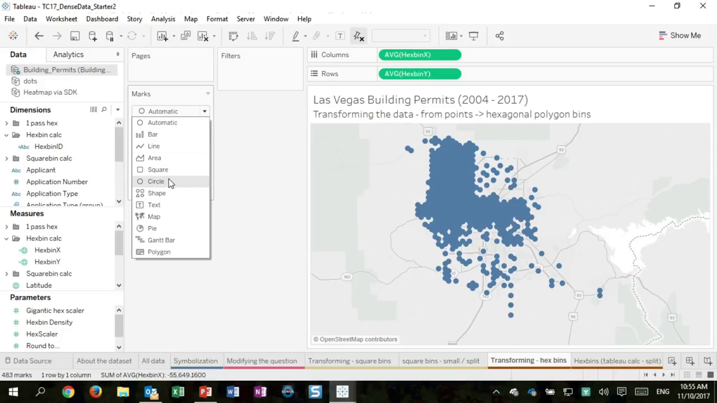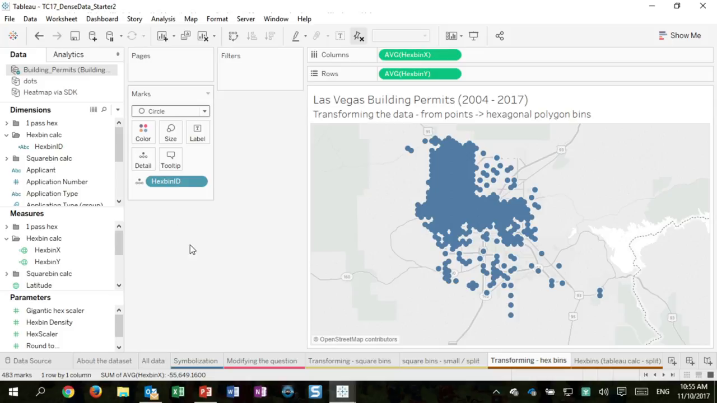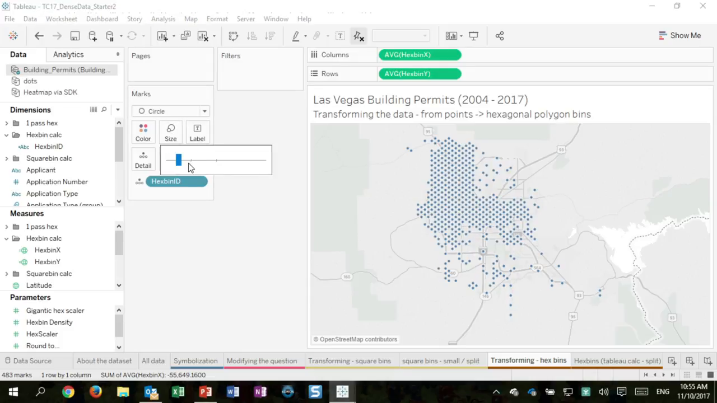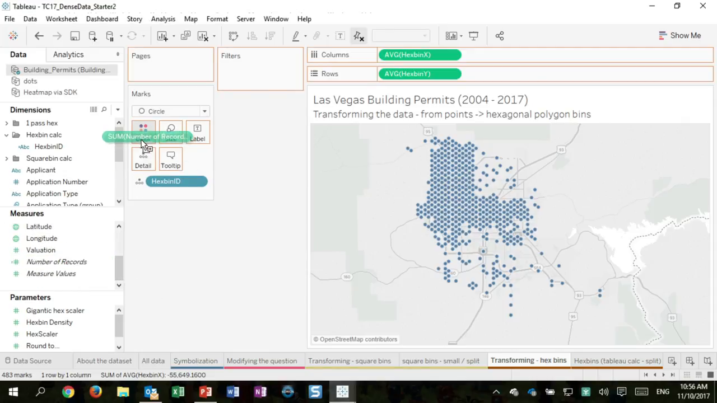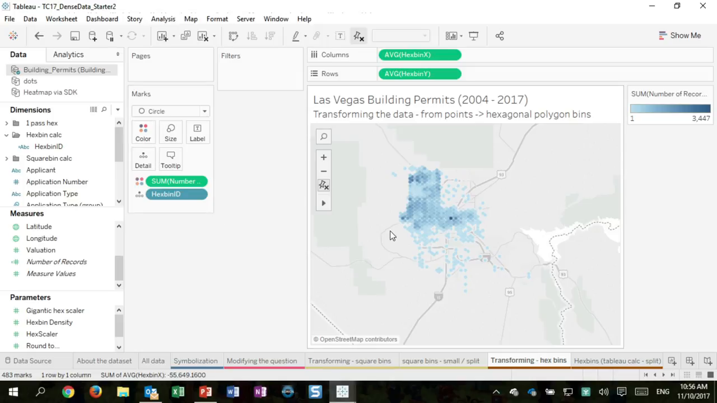But it turns out that hexagons are so edgy, you can just use circles, and it's not generally that bad of a difference. So I'm going to go ahead and just use circles. And you can see that what I'm getting is a nice regular grid of hexagonal or circular shapes that I'm aggregating my data into. So now I can also just drag number of records out onto color.